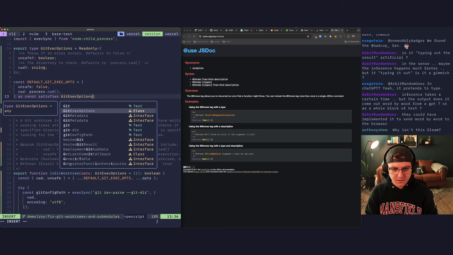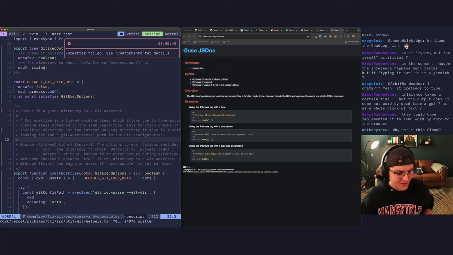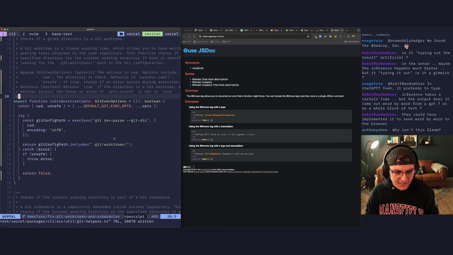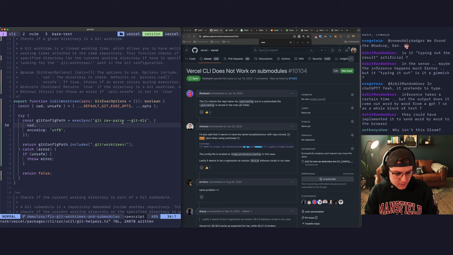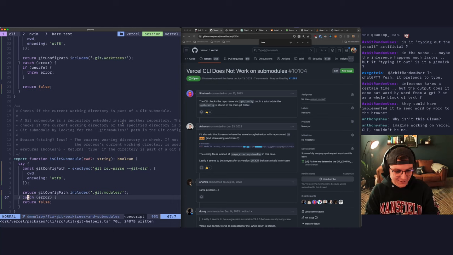That's fine. Why isn't this Gleam? What up, Shu? It's about to be Gleam. I'm working on Vercel CLI right now to fix an issue that I ran into yesterday that annoyed me and that's been open since June of 2023. We'll be in Gleam in about, like, imagine working on Vercel CLI. It couldn't be me. Lol.